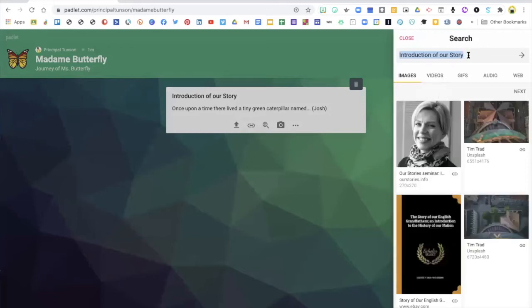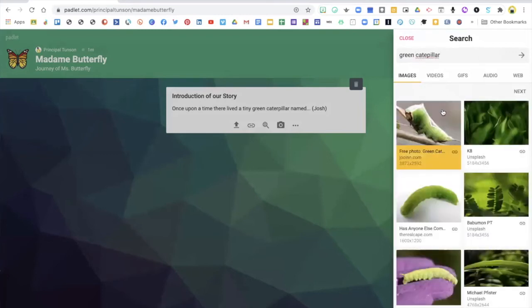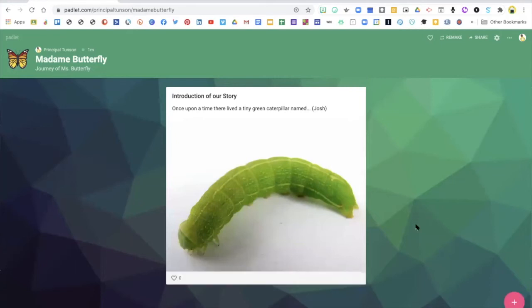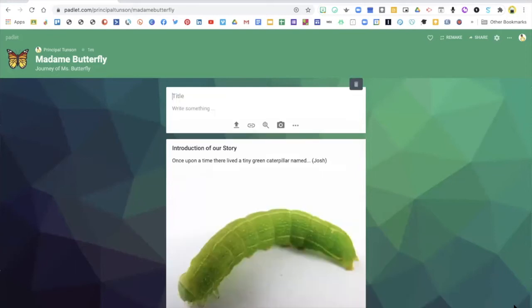And so I want to search for a green caterpillar. There lived a tiny green caterpillar named, and I left 3 dots, and then it would be Josh's turn. So let's say Josh is now going to come in, and then Josh would write named Stanley, and then Josh would continue the sentence. Stanley.